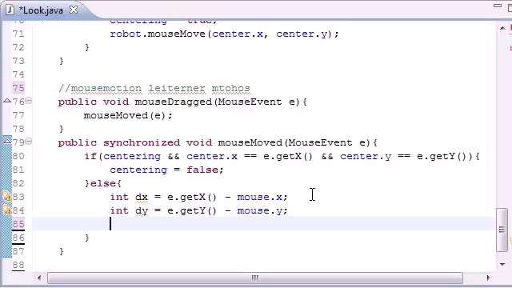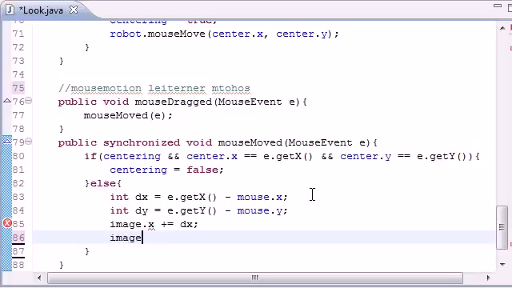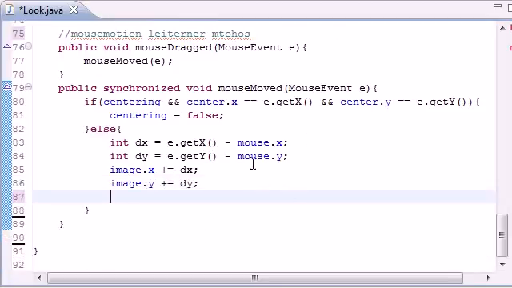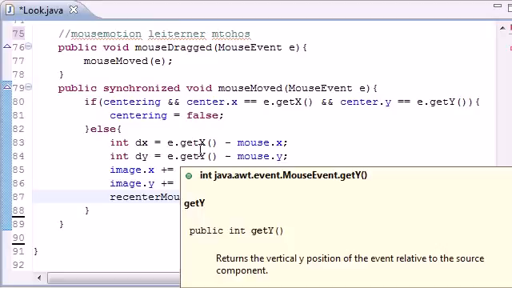Easy enough. So now that we found the difference, we want to actually change the image that much. So image.x plus equals dx, and image.y plus equals dy. Simple enough. And now what we want to call is recenterMouse. We want to call that recenter method again, just in case.